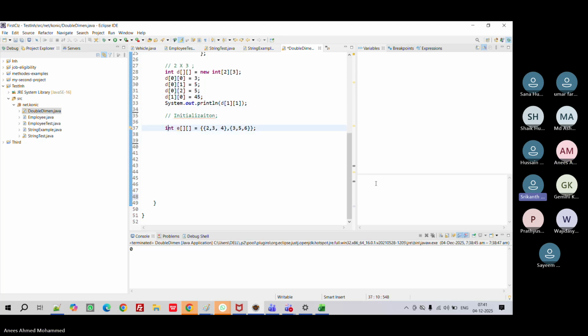Okay, fine. If you want the same values, what do we need to do here? 3, 5, 5, right? And 45. So the remaining are 0, so we need to add 0, 0. Right? Yeah.